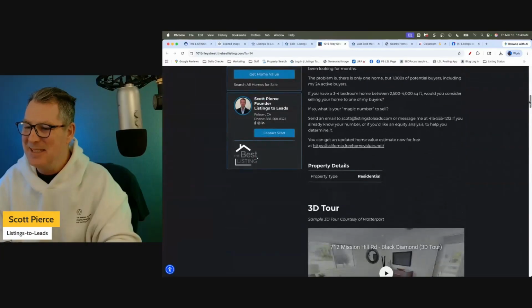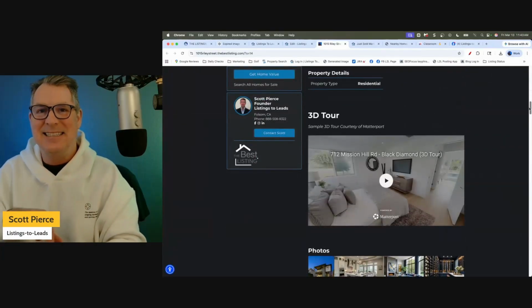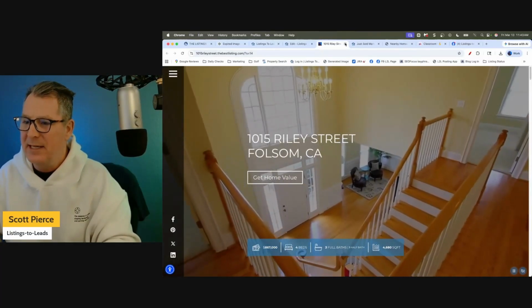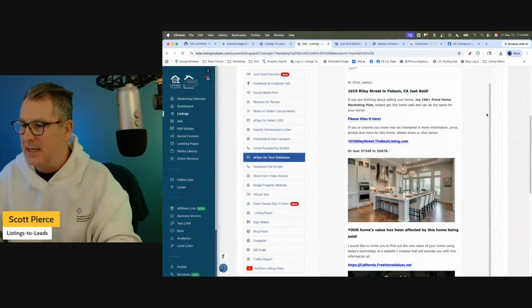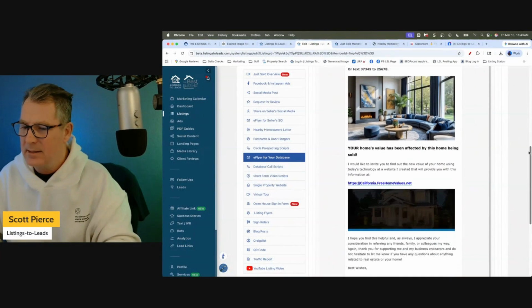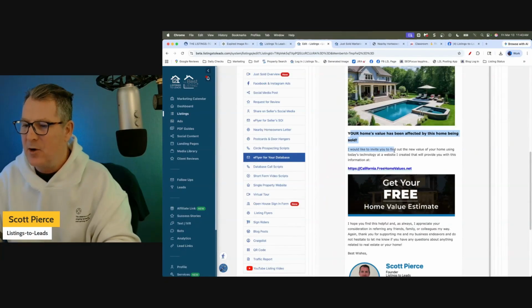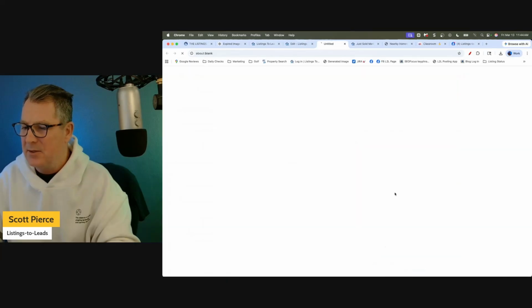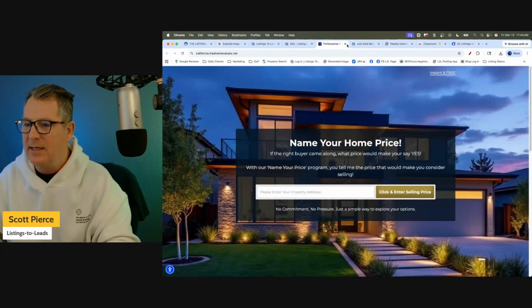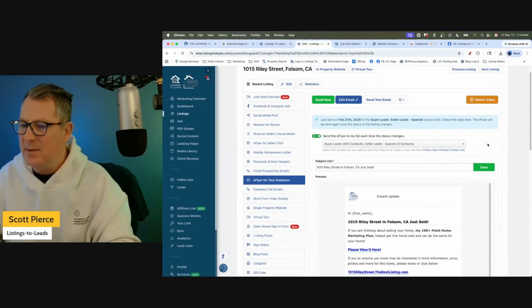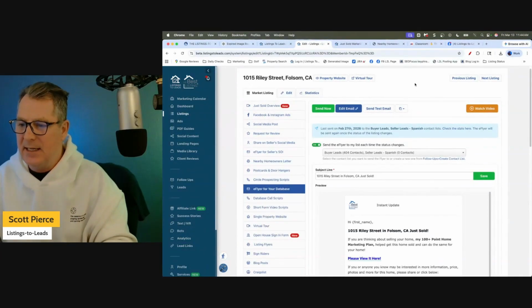Because most emails, what they want to do is take the address and automatically flip it to Google. We don't do that. We make sure it goes to the property website. And then the last thing down here is the nearby homeowner letter. Your home's value has been affected by this home being sold. Click, go right there. So we want to get this out either through our CRM or through Listings to Leads.